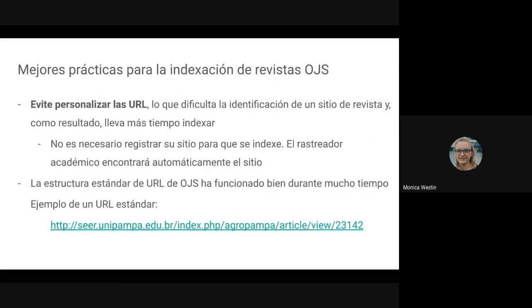With that, we've covered a large portion of indexing errors that tend to affect OJS journals. And in the next 5 minutes or so, before we turn to questions, I want to describe some best practices for OJS publishing that will help ensure your articles are as well indexed as possible.